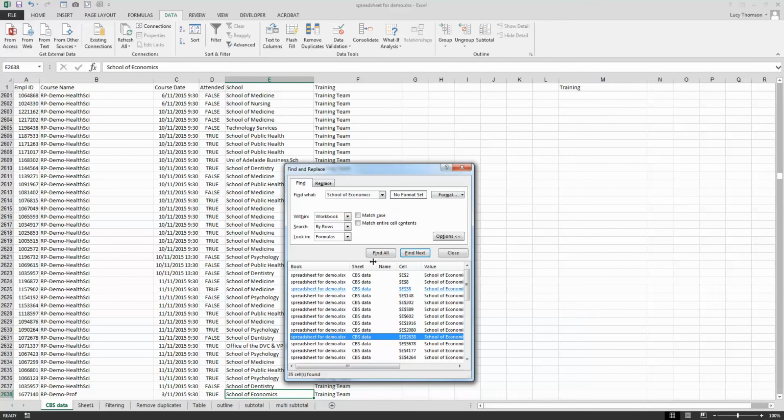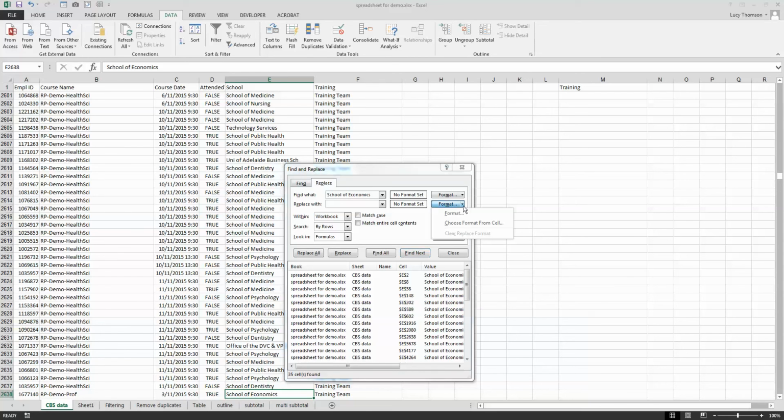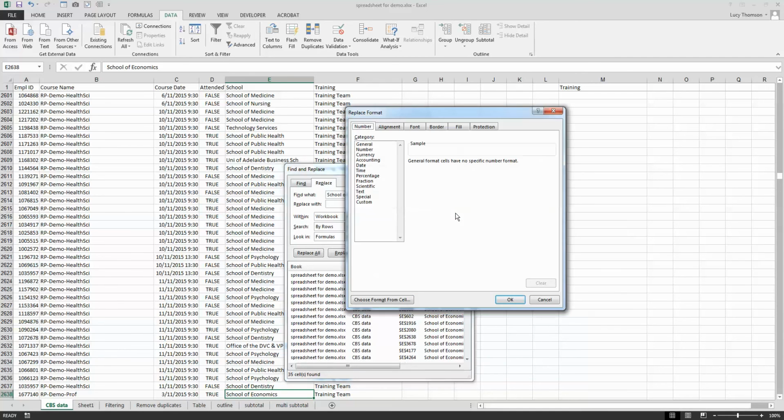Now another thing that I could do here is a replace. So I could do the find and replace. You'll see here I've got the School of Economics. I might not want to change that with anything, but what I might want to do is format it. I might want School of Economics to pop out every time so I can see it. So I can come in here and say I want to format that.